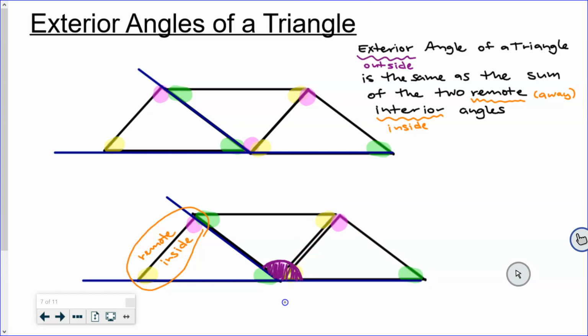That is going to be on the test. So make sure that you are aware of how we can use that relationship. Again, I'm not asking for you to define this. I'm not asking for you to state this and say remote interior angles, blah, blah, blah. Just know that relationship. Okay?